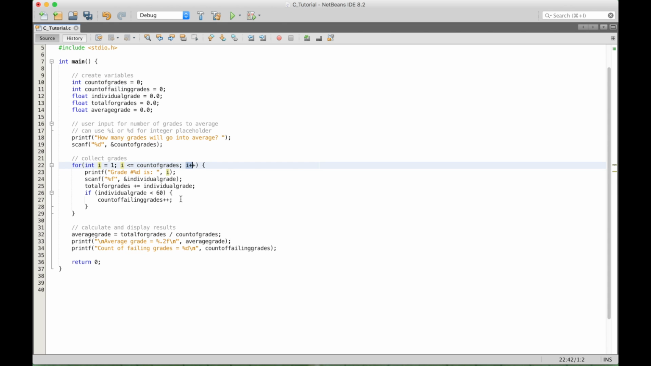And then this third part tells the for loop how to increment, and this shortcut syntax with the plus will increment the for loop by 1 each time through. So again, we have a start, a stop, and a step or an increment. We're starting at 1, and for example, we're using this scanf statement to collect the data for the question how many grades will go into the average, and let's just say we enter in 5, then this variable here will stop once we've reached that count.